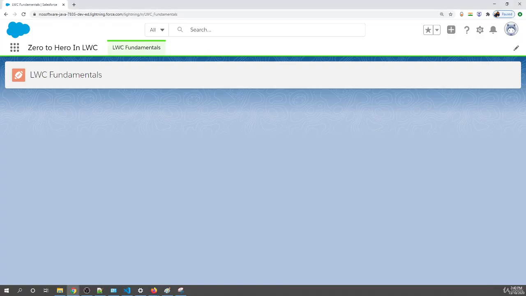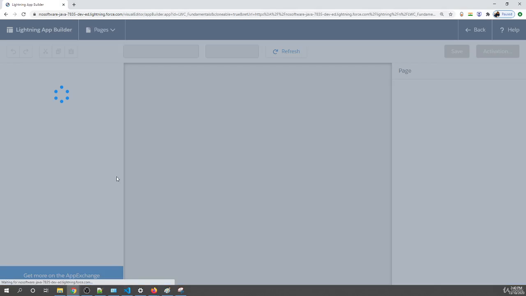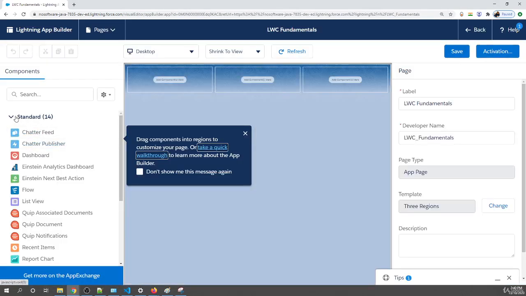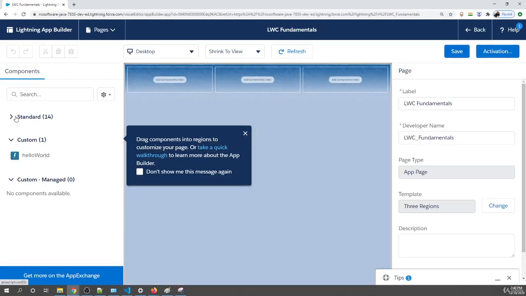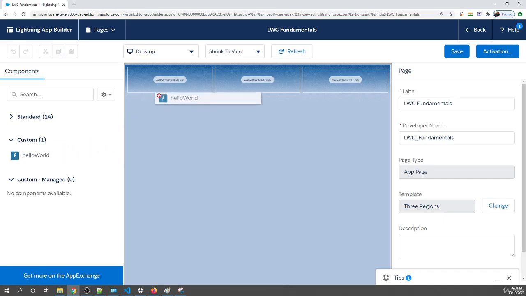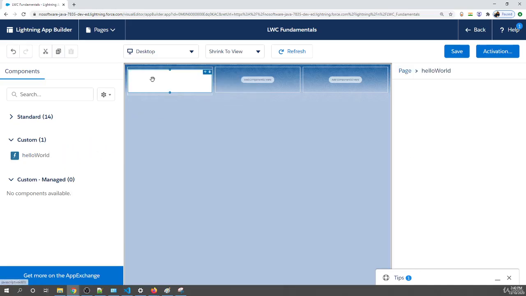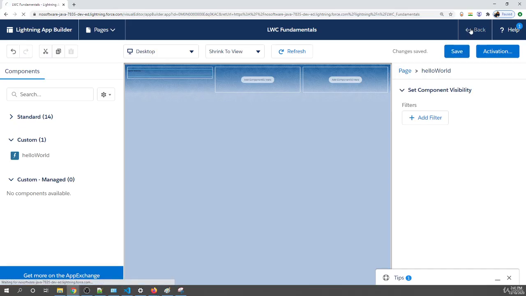Let's go to our page. Let's place our component to the page. Go to the gear icon on the top, click edit page, and in the app builder you will see two types of components, standard and the custom. Under the custom you will see our component name, that is hello world. Drag this component to the canvas area, that is the main area of the page. So I want it to be in the first column of the page. So we have 3 column layout, and hit save and go back.